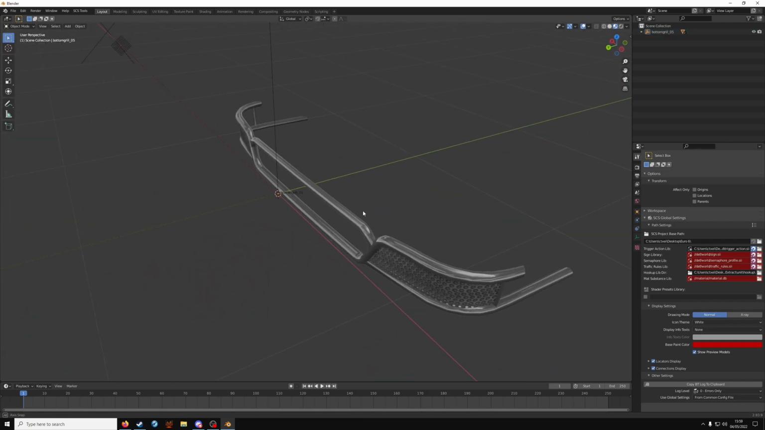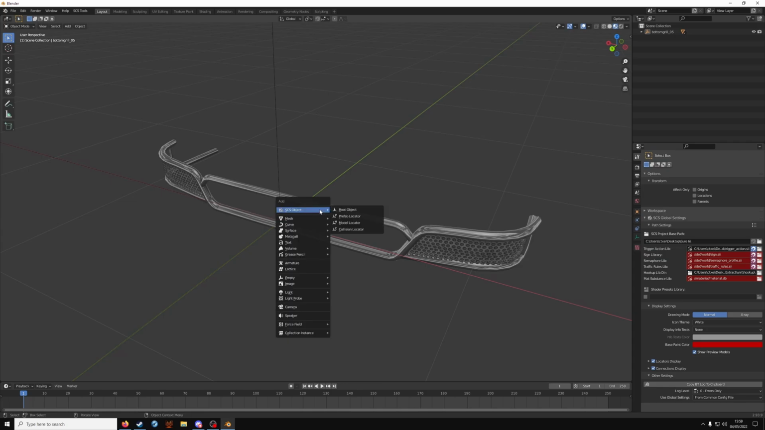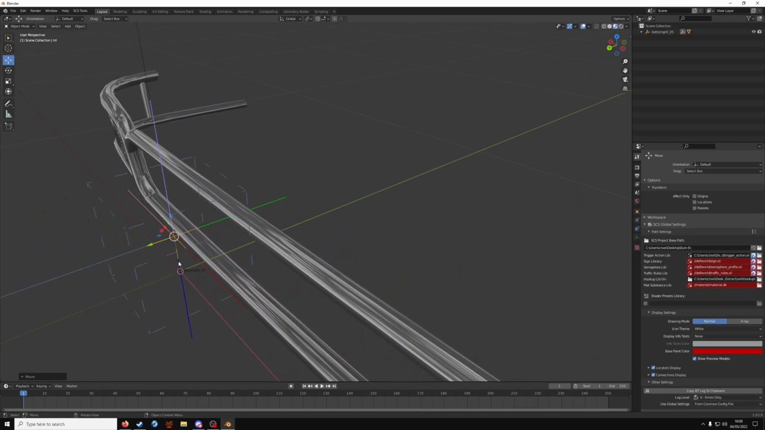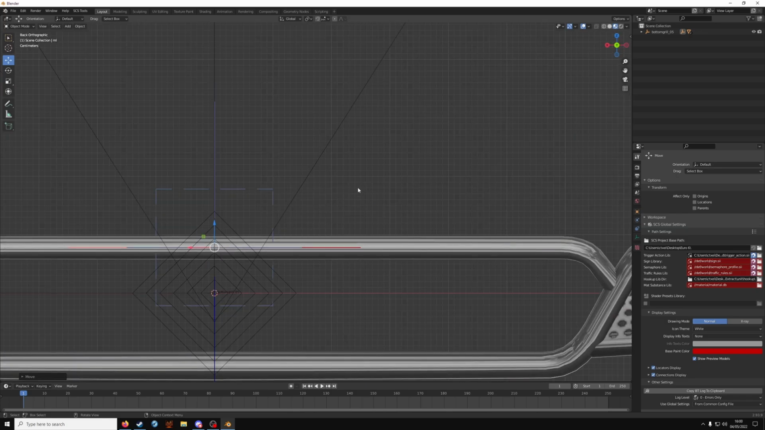What we're going to do now is add one model locator. So Shift and A, SCS object, model locator. Go to the front, G and Z, and sort of put it in the middle. And then move it back so it's almost flush with the bar. If you expand the drop down here, it's called ML. We want to rename it slot underscore zero.